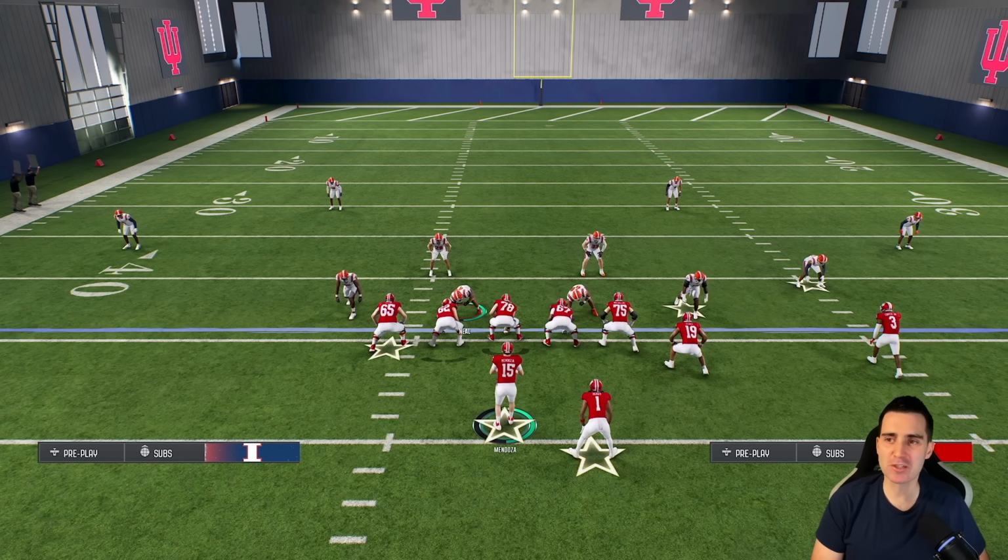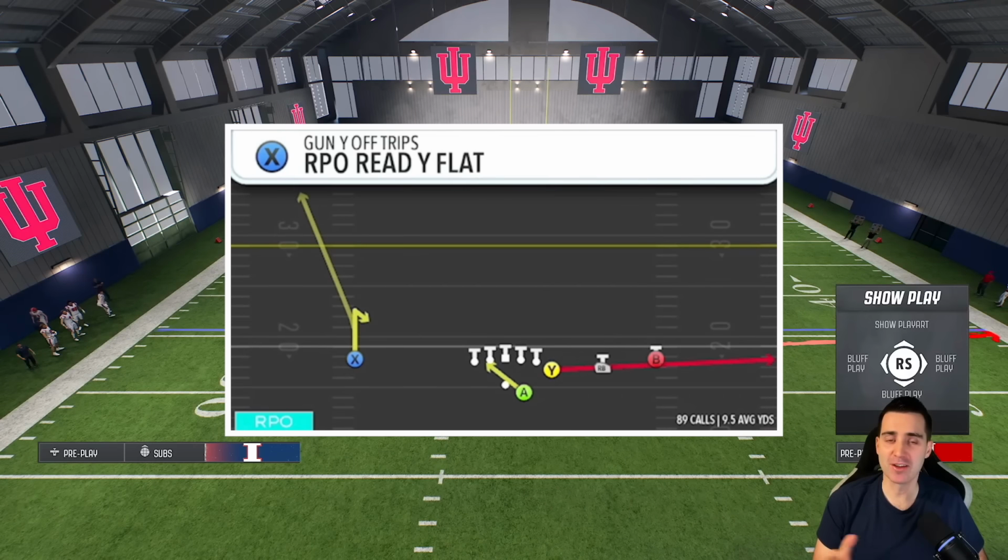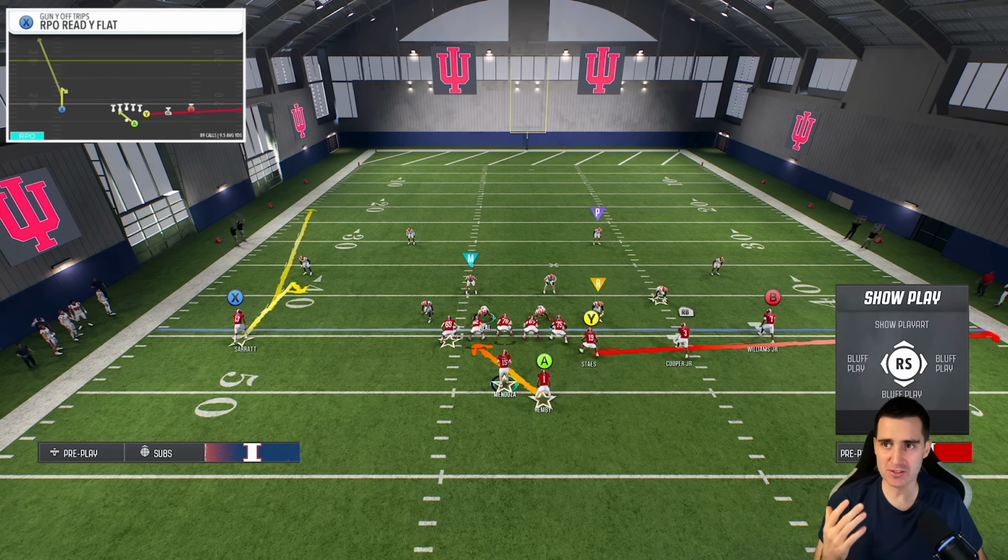All right, so the first play we're going to take a look at is RPO read Y flat. Now this is the best RPO in College Football 26. It is so hard to defend this because you have to worry about it on literally every snap. So there's a couple things you need to know.